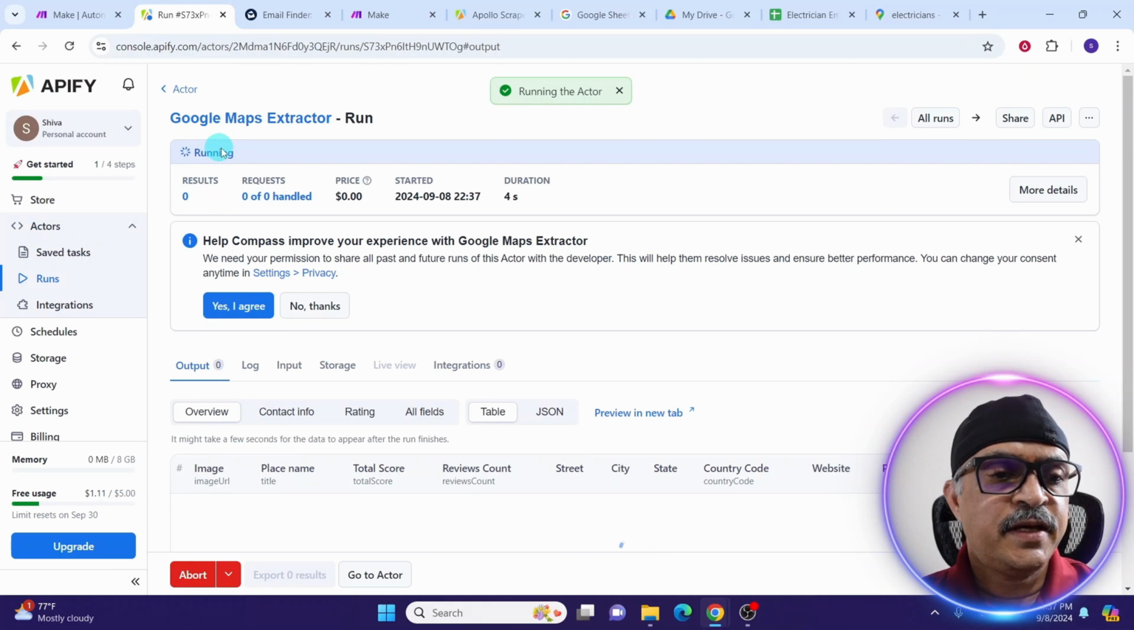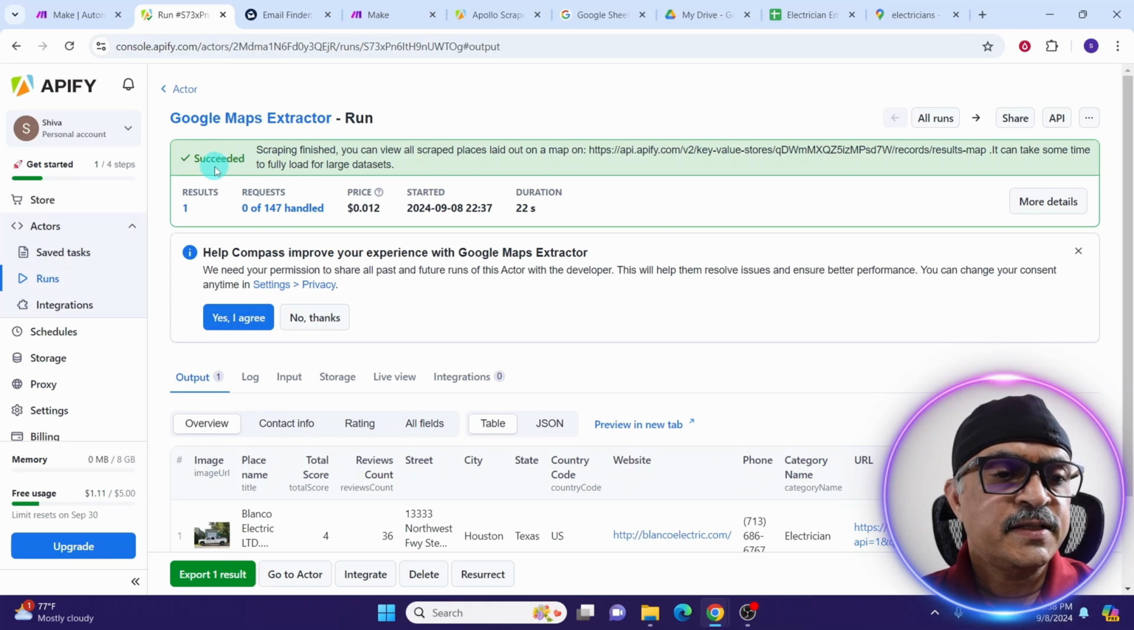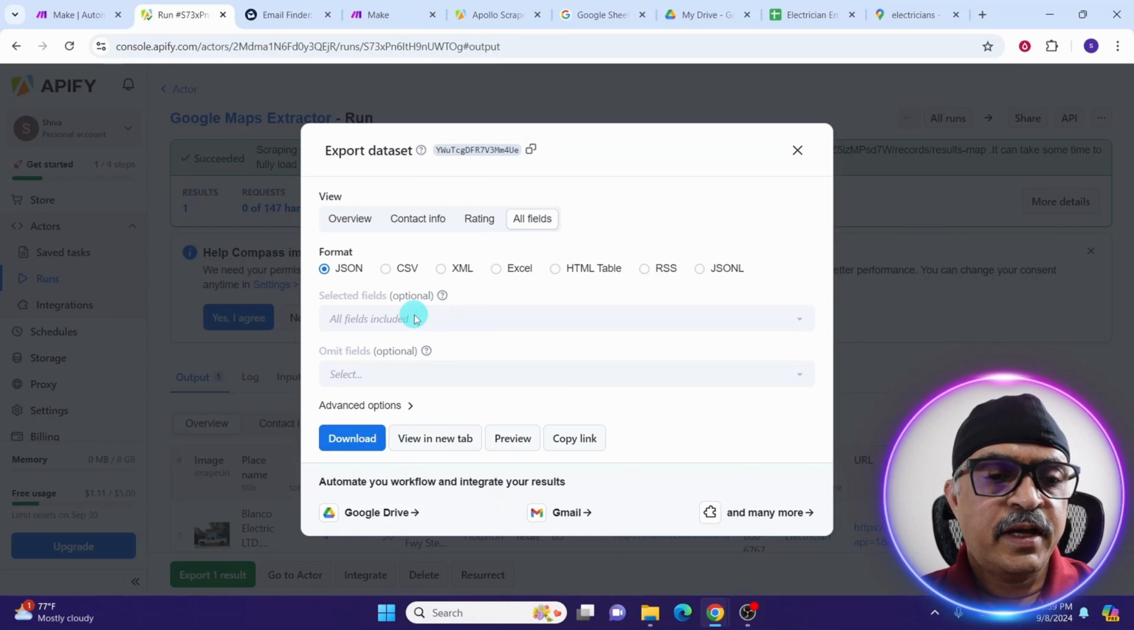You can see here it is running. You can see we got a succeeded message. That means our extractor ran successfully. Once the extractor finishes, you can click on this export results button, and here you have different options for exporting the file. You can view it as a HTML table, or you can export to Excel, or you can export as CSV, or you can even download as JSON.